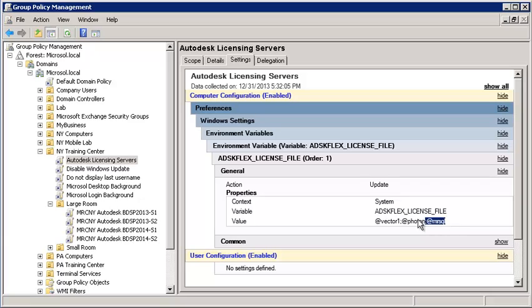Keep in mind that there's no spacing and it's all on one line. So it's @vector1 semicolon @photon semicolon @mrsql. So you have to make sure that when you make a new variable, it follows the same syntax.